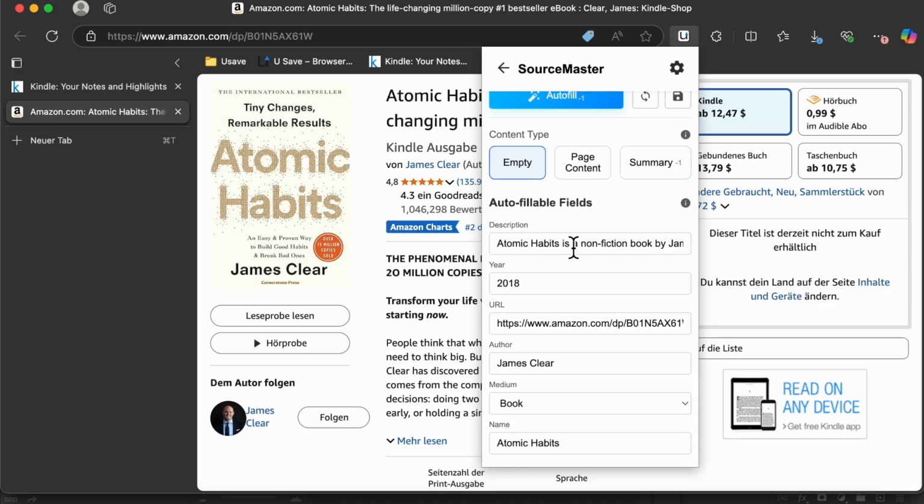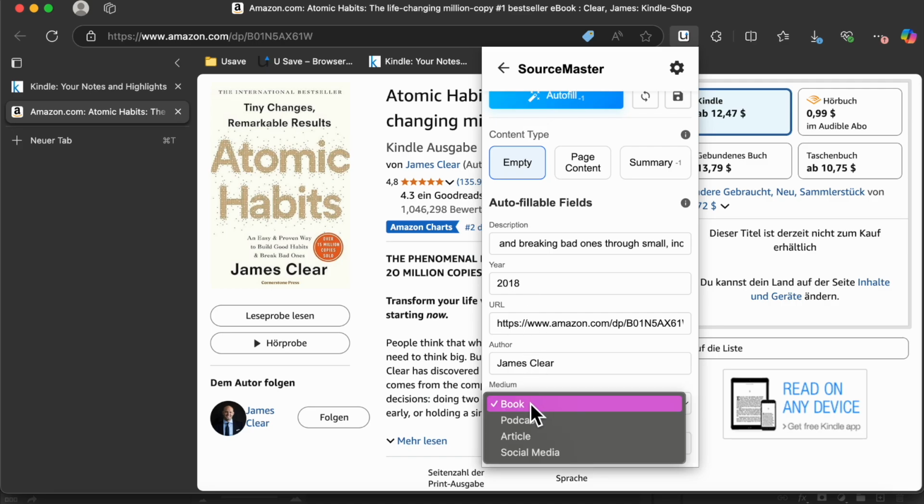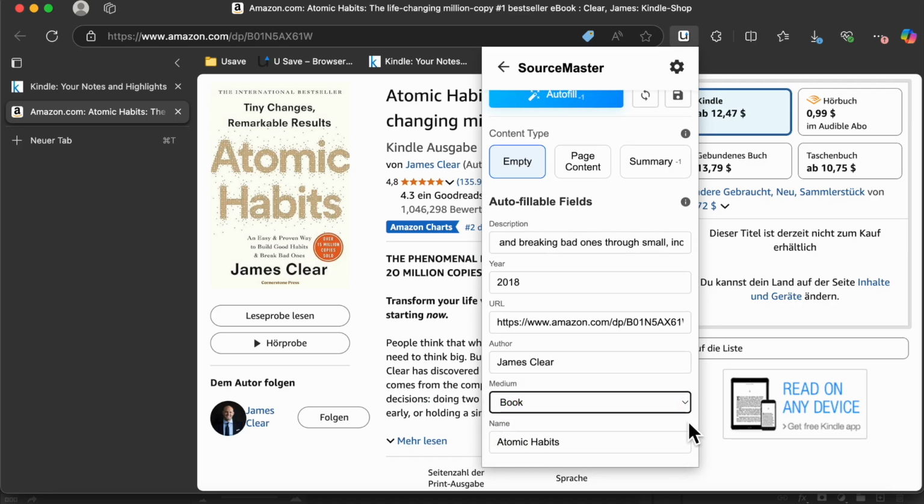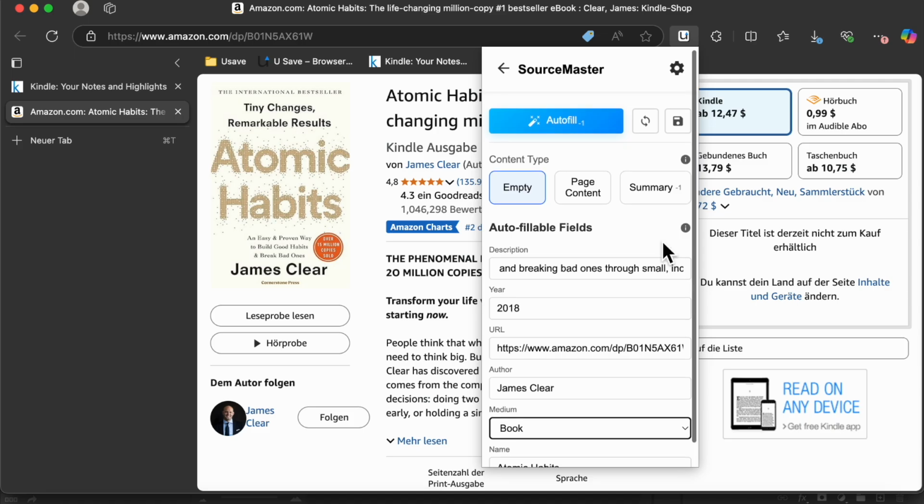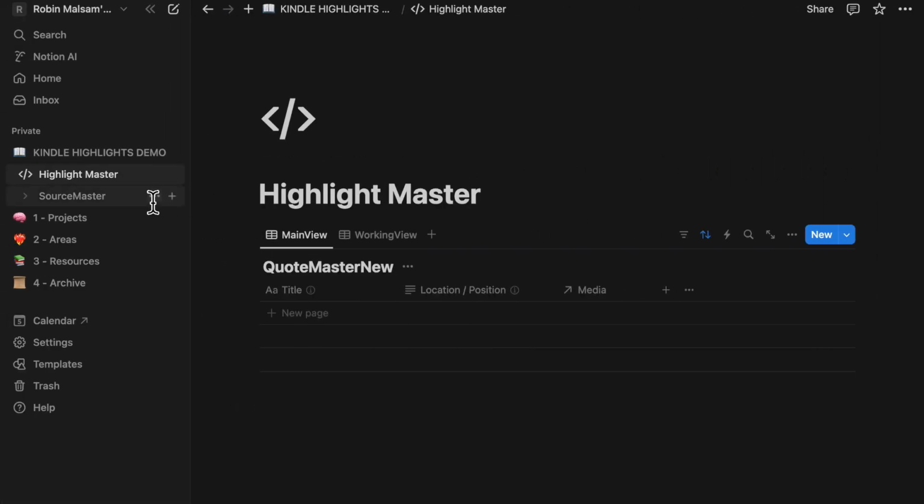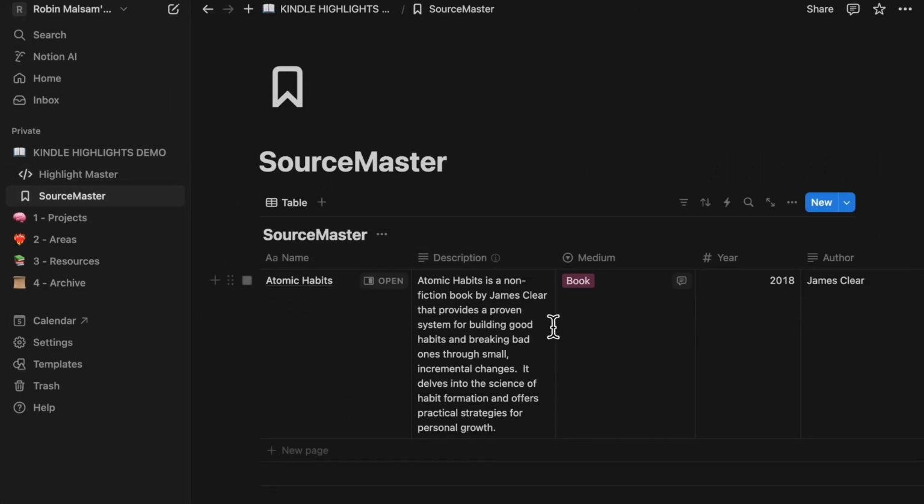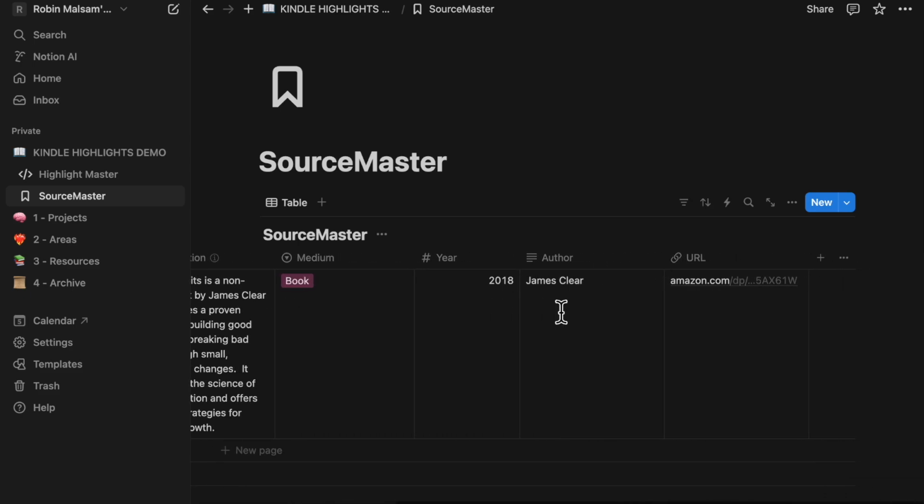Remember, we prompted to not use more than 2 sentences for the description, which is exactly what we got. Also, it correctly identified book as the media type for this source. Then we simply press the Save icon to save the entry to our database. And as we can see, it appears in our sources database with all of the fields we specified, including year, author, URL, and so on.